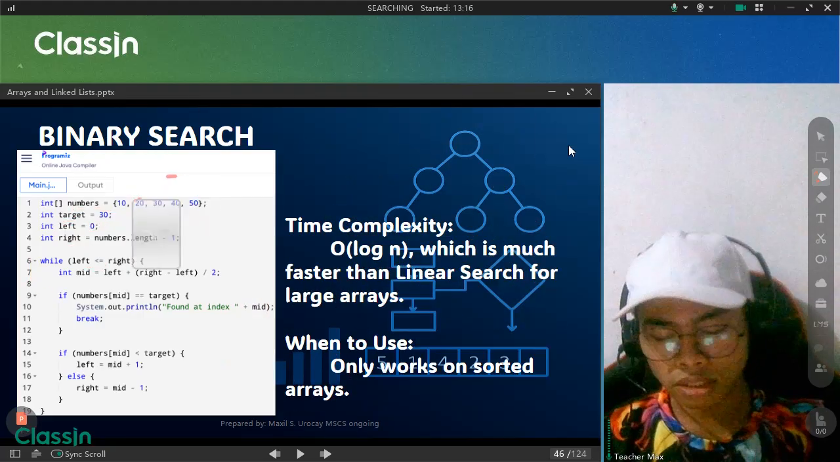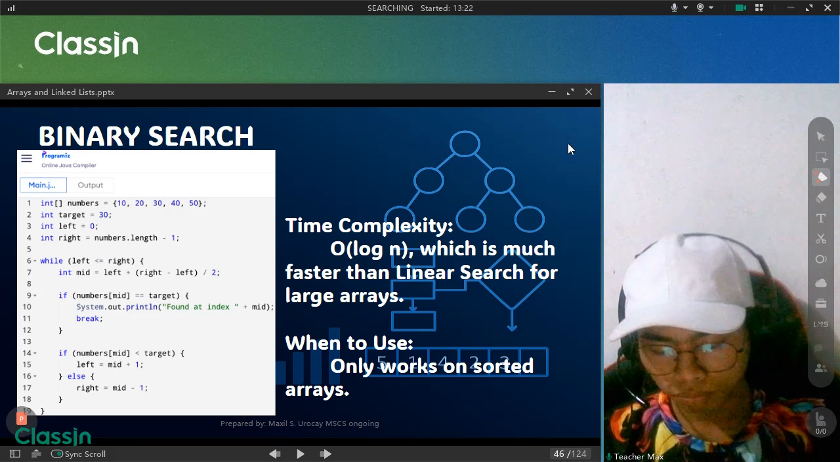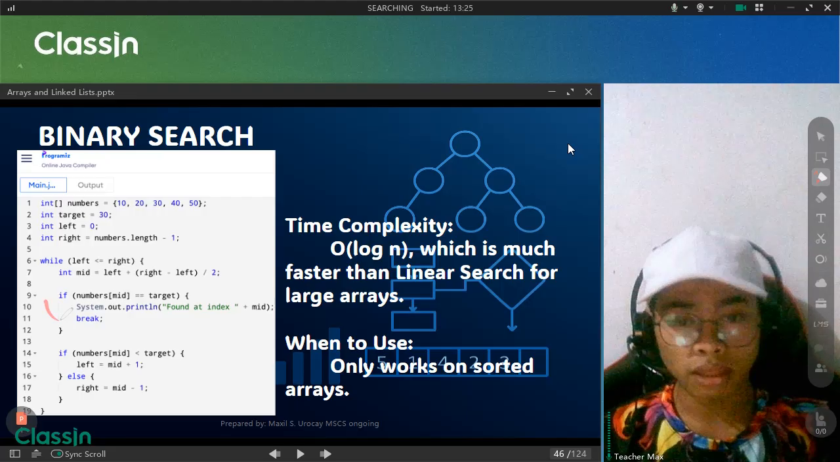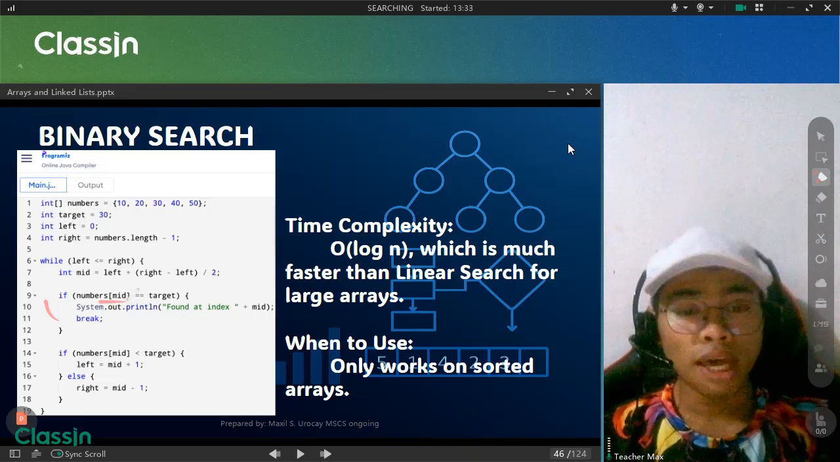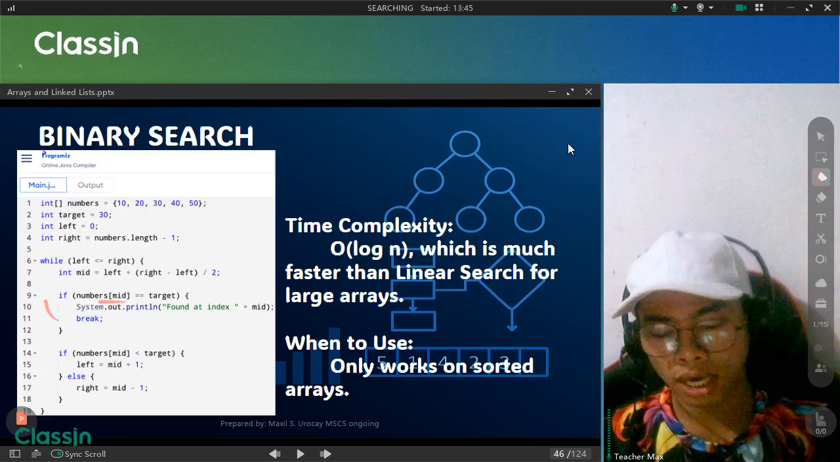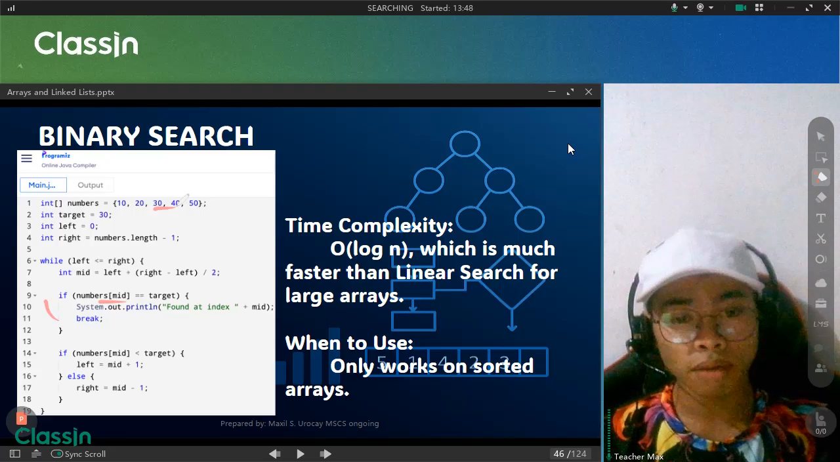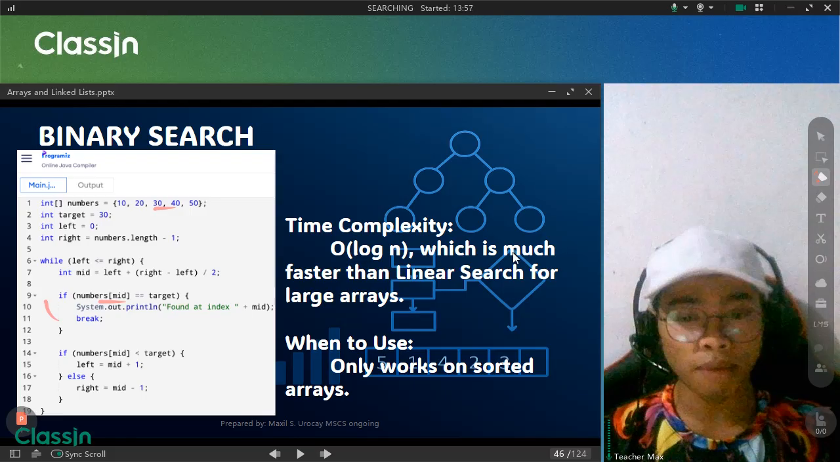Now, after the calculation, if numbers mid is equal to the target, print found at index mid, then break. If numbers mid is equal to the target value, which is 30, it will print the message found at index. For example, if you found 30 at index 2, it will print found at index 2. The break statement will terminate the loop as the target has been found, if and only if we're able to find it.